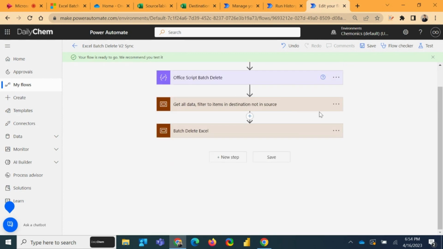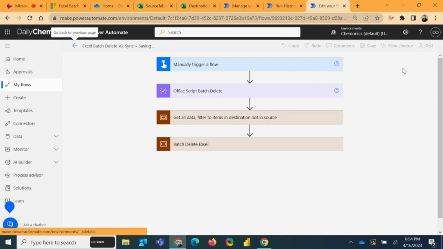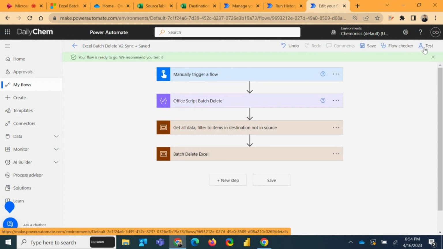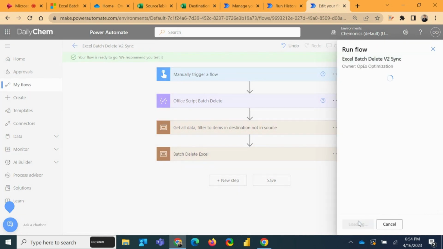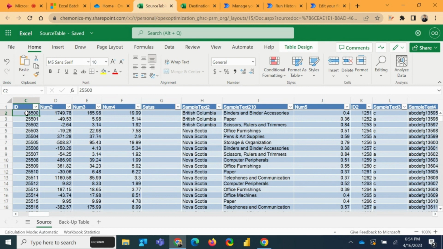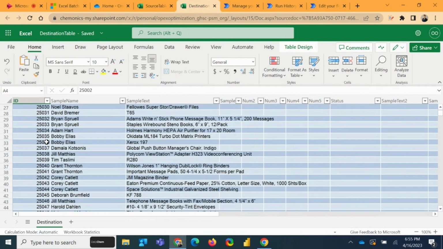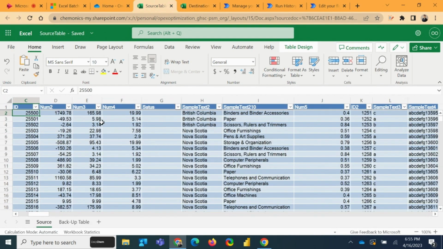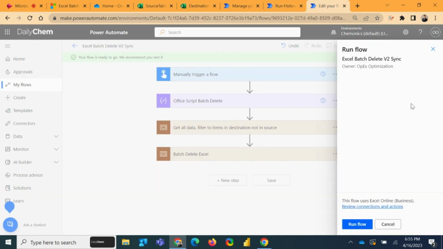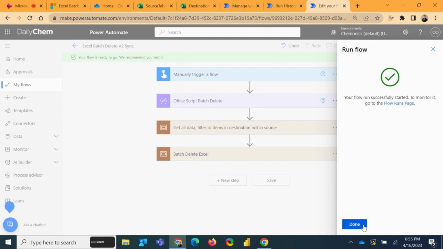So now that I have all that set up, I can go ahead and test run this. And remember, I have this source data table starting at 25,500, and then I have this destination table starting at 25,000. So there's 500 extra rows here that the destination table has that the source table does not have. So when I click run, it should delete all those initial 500 rows.